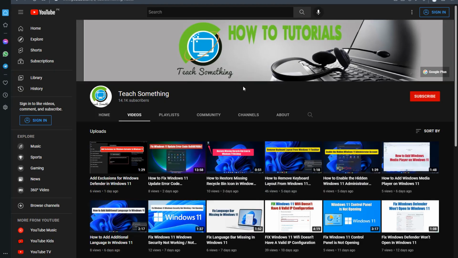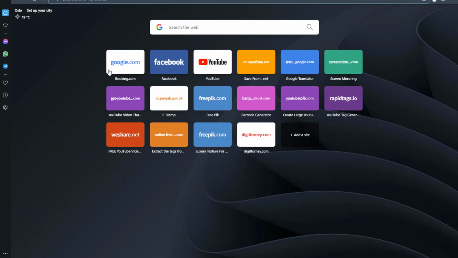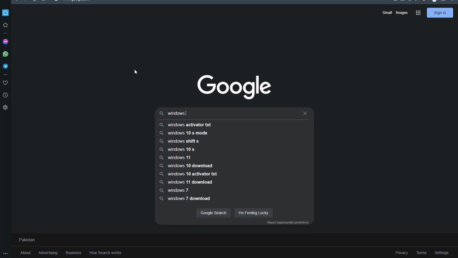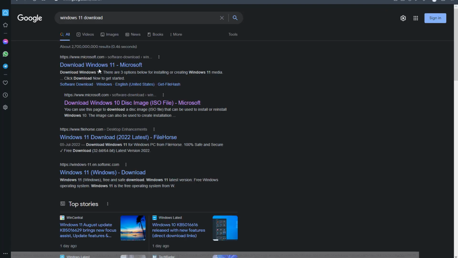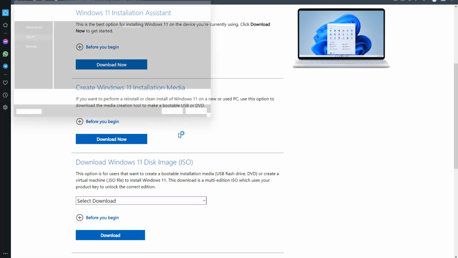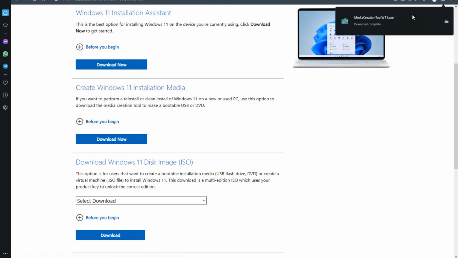Okay guys, the last method is that open any browser, go to any search engine and type Windows 11 download. Click on the first link, scroll down and click on Download now. Create Windows 11 installation media. Click on Download now, and the save button.